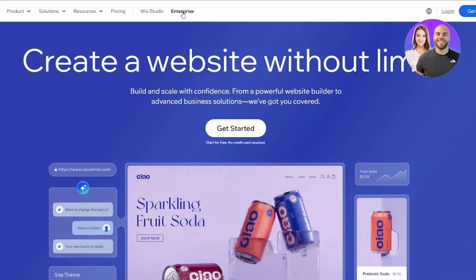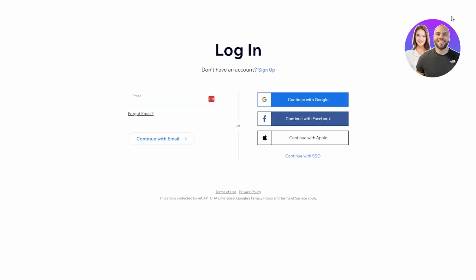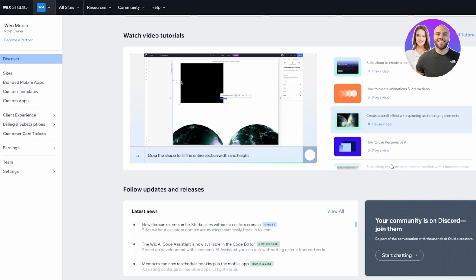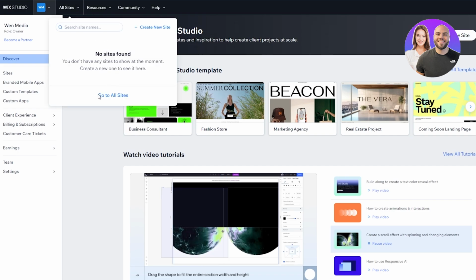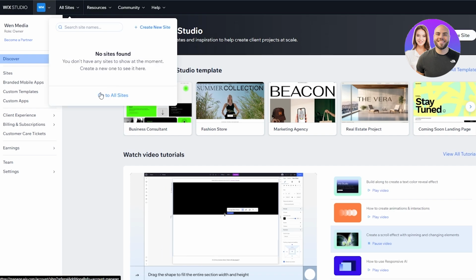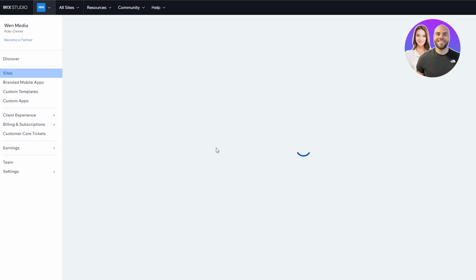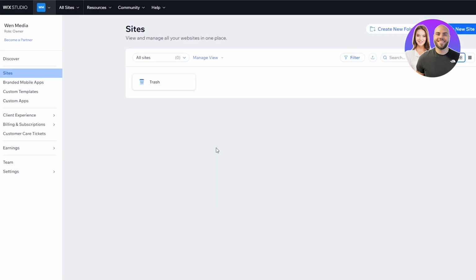So let's go back and click on login, and I'm going to log in with my Google account because I already have an account. So as you can see, I've logged in, and once you log in, over here you will be able to create a new site, right? And over here, you can see all the sites that I have. So I'm going to click on go to all sites, and it's going to open up the Wix Studio. And here you will see all the sites that you currently have.